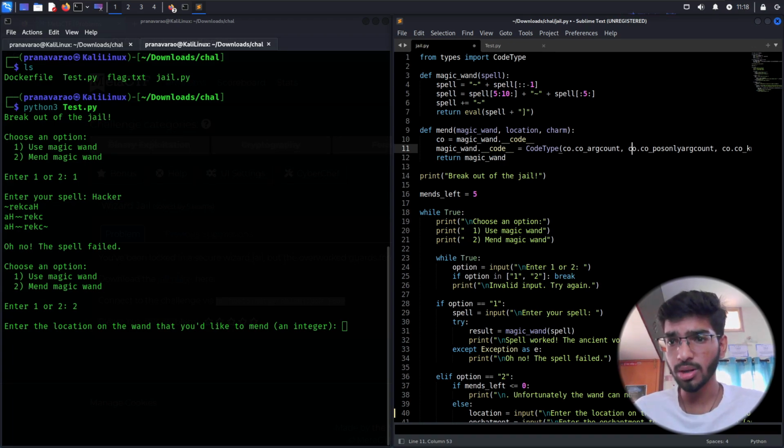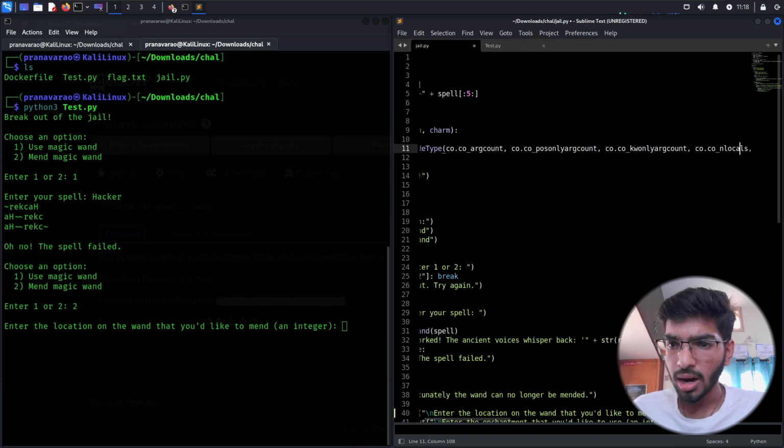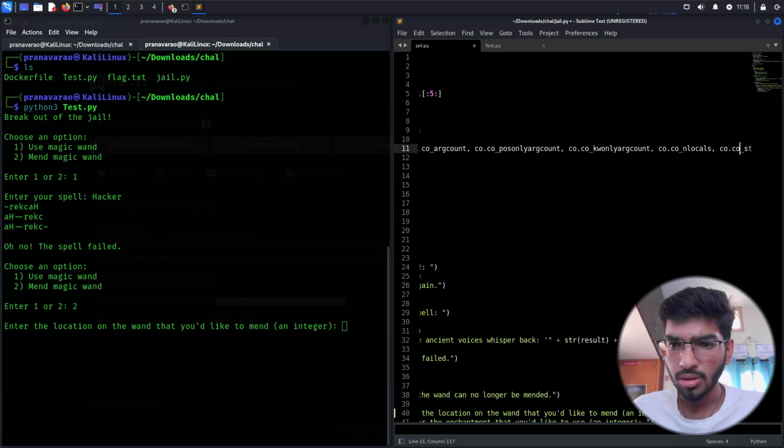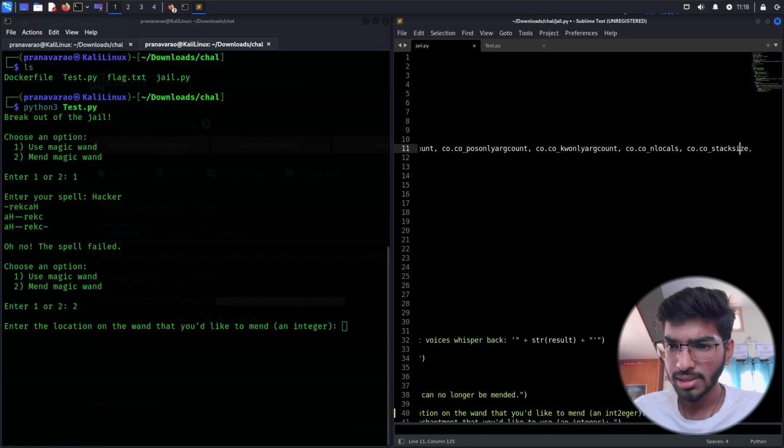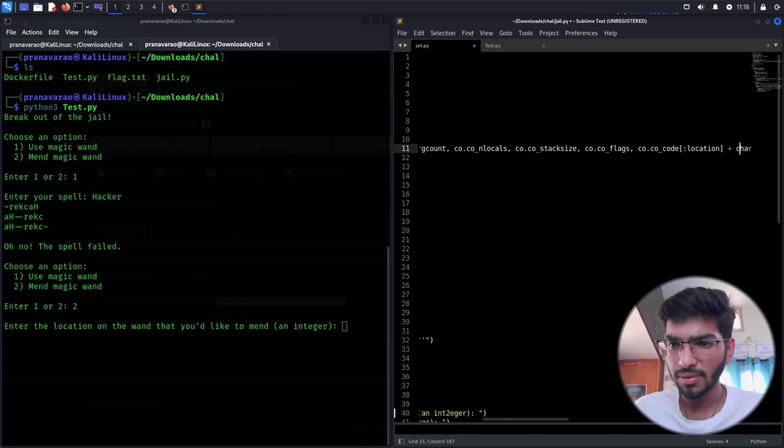argument count, it's going to count the arguments present in the function. And positional argument count, okay. Only argument count, fine. And locals, the arguments which are there. Then stack size, it's going to print the stack size. Then the flags. Oh, here we see code and location.